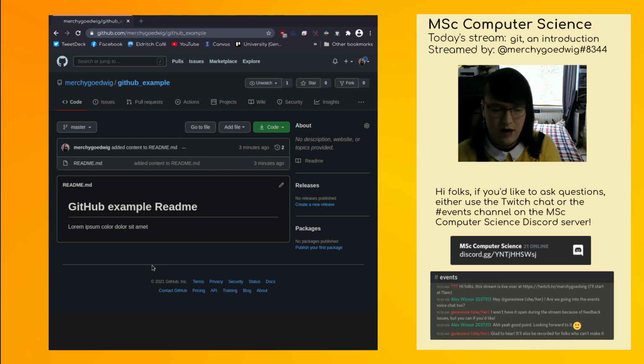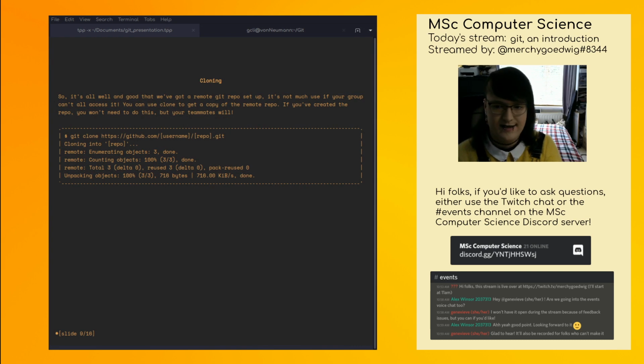But anyway, if we go back to our slides, this will be how your teammates will access your repository. You may need to go through and change some of the settings in your GitHub repository to allow people to contribute. But if you set this as public, you won't need to do anything like that.